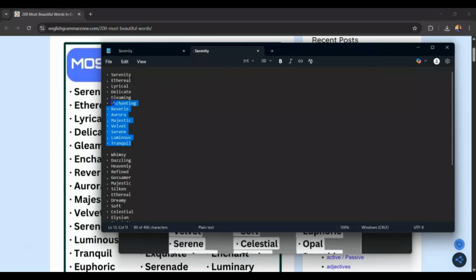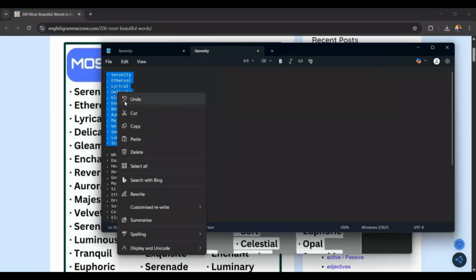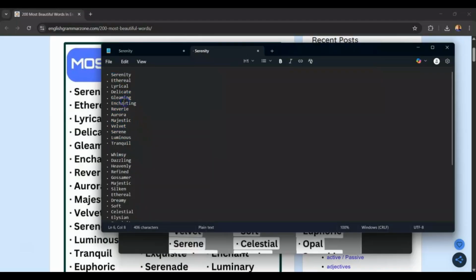And you can see that Notepad does not support images. And you can see now that I can actually copy those texts and use them for whatever I want to use them for. It's an amazing tool.